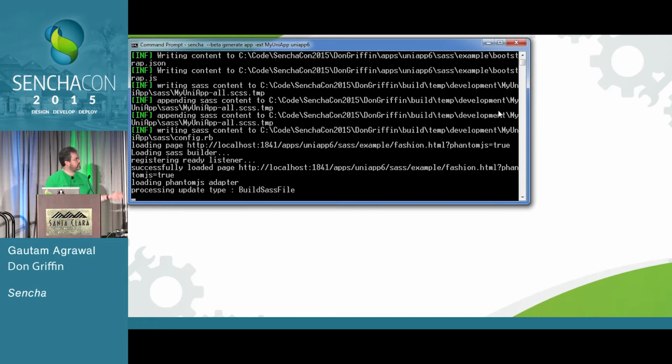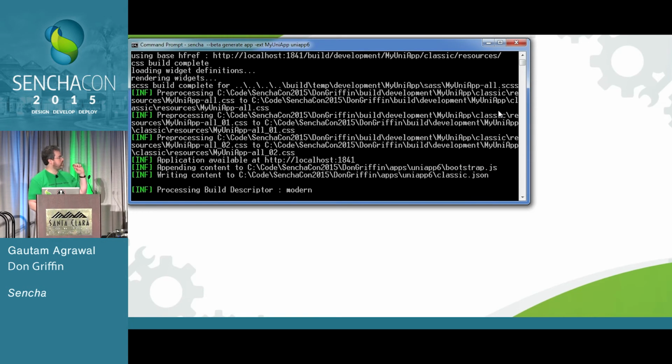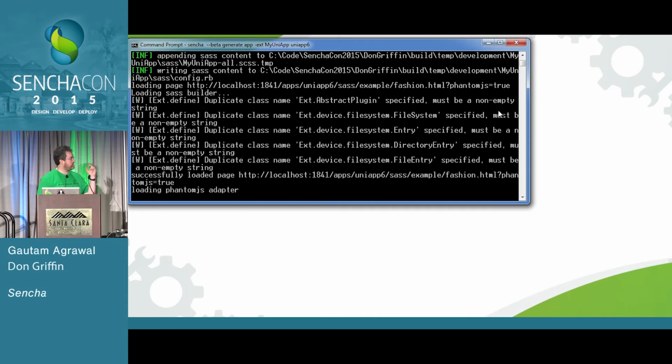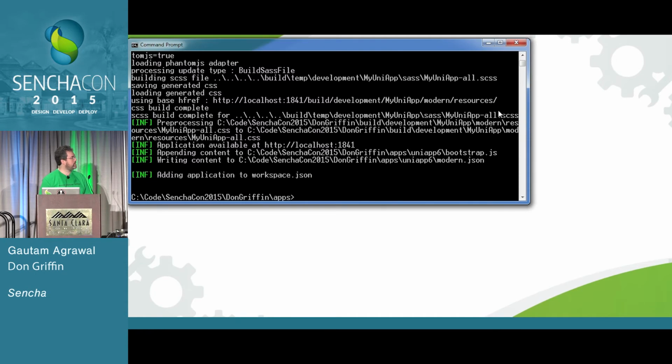So what's going on is it's generating all the code to disk, and then it's run Sass already. It's moved on to the modern toolkit. It's now generated and run through the Sass, and basically we're done. So we have development builds of both build profiles in place, and we could just run this if we had a local web server. But what I'm going to do is switch in.